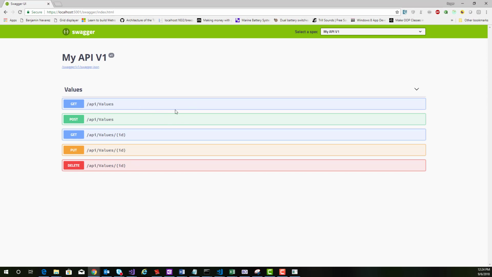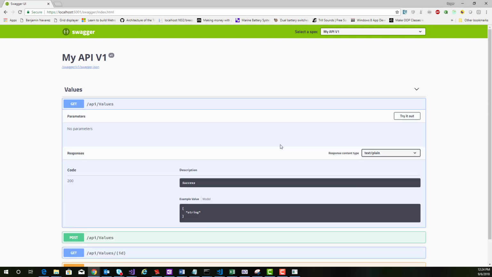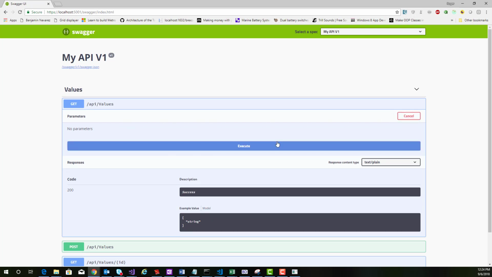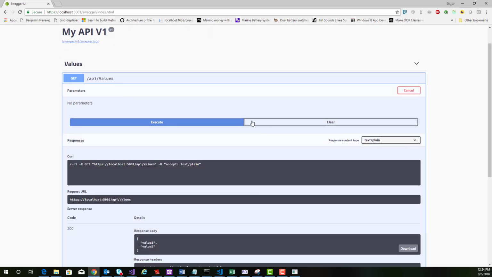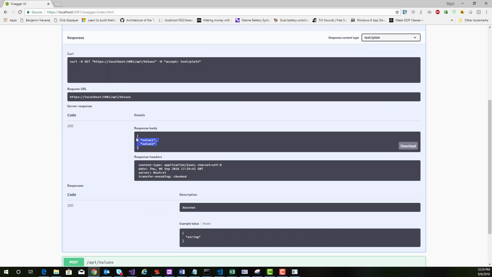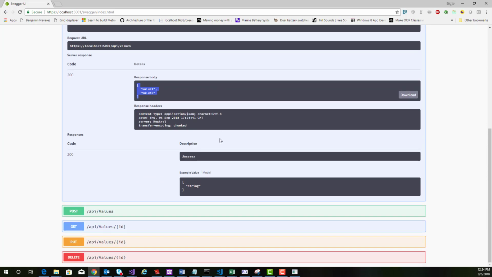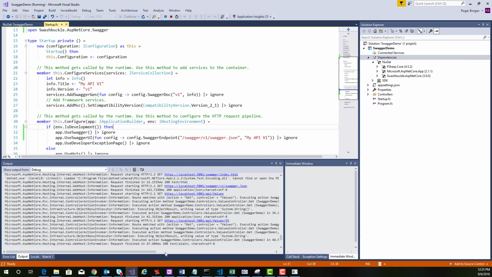And here's our Swagger API. So if we want to execute, we can select this one, select Try it out, and we'll see it make the call. And there's the values back, right? And that's setting up Swagger. Thanks a lot.